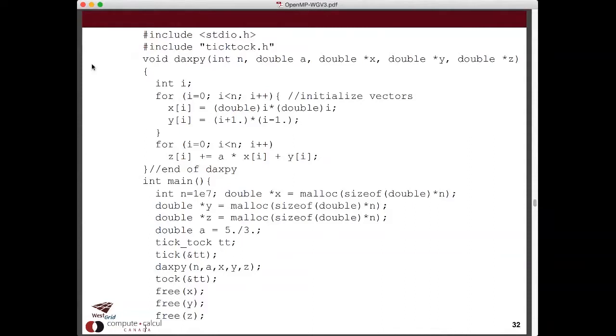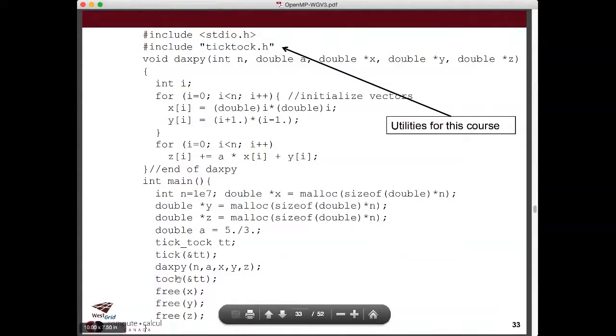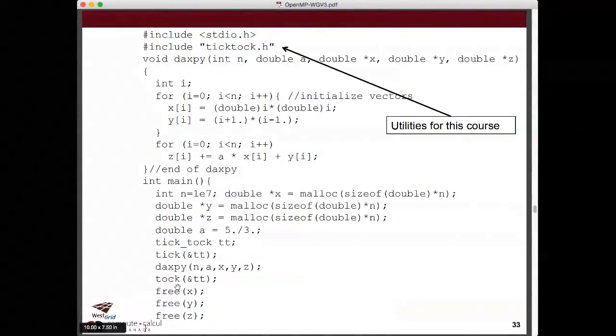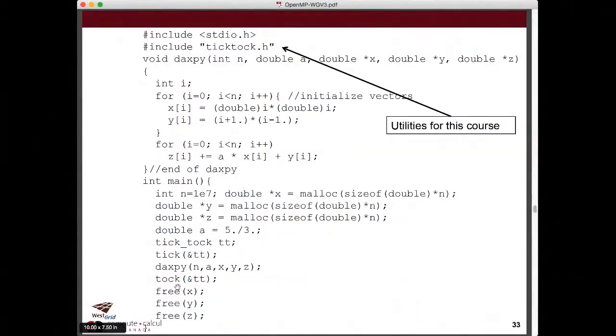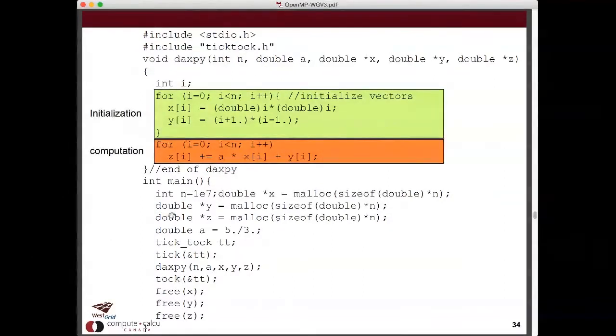Okay, back to this code. You will see that this code is here. It should be readable, but again, you have it in your local folder. It's called daxp.c, and here it's a utility for this course. It's called tic-tac.h, which measures the time, and then you can use it with two functions, tick and tock. Tick just starts the timer, and tock stops the timer and prints it. So these are the two functions that you will be able to use. That's why you have to use tic-tac.c or tic-tac.f90 with your code.